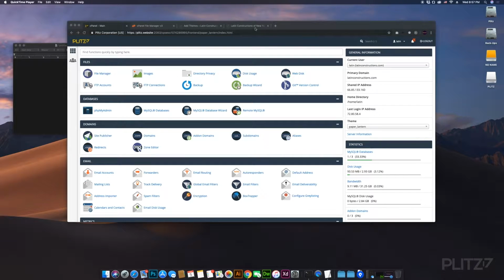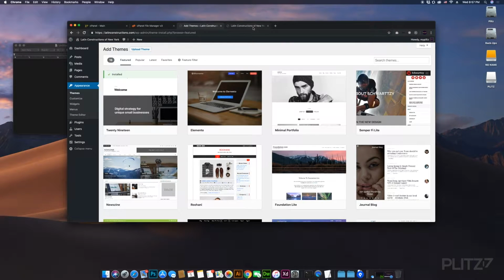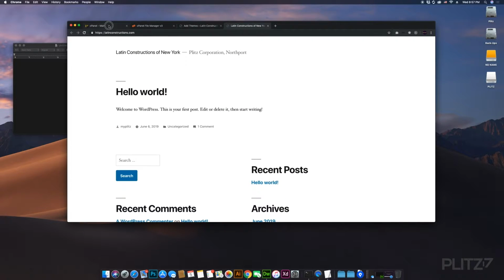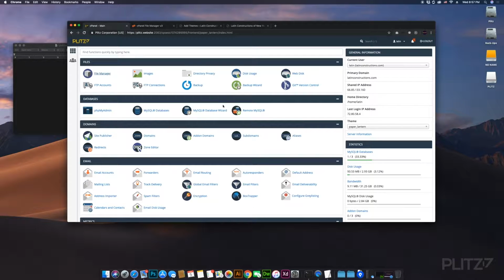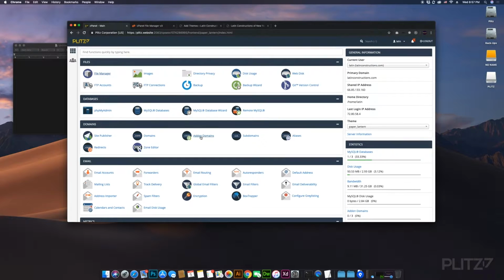In this case, as you can see, I still have this opened. You see that we have the other website that we installed, latinconstructions.com, and I want to show you how to add now an add-on domain. The difference between add-on domains and aliases is that an add-on domain will work as a totally independent domain in your cPanel account. It's like a totally separate website apart from your main website.